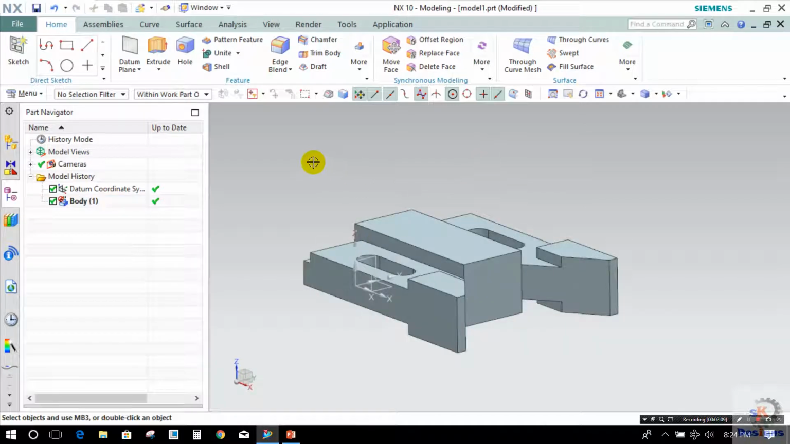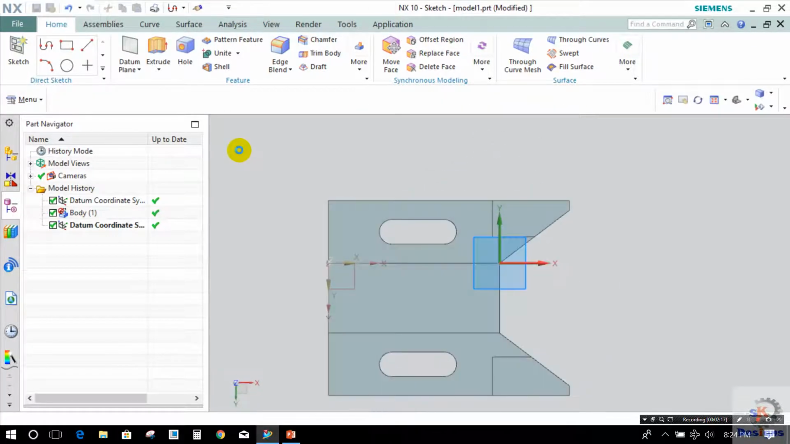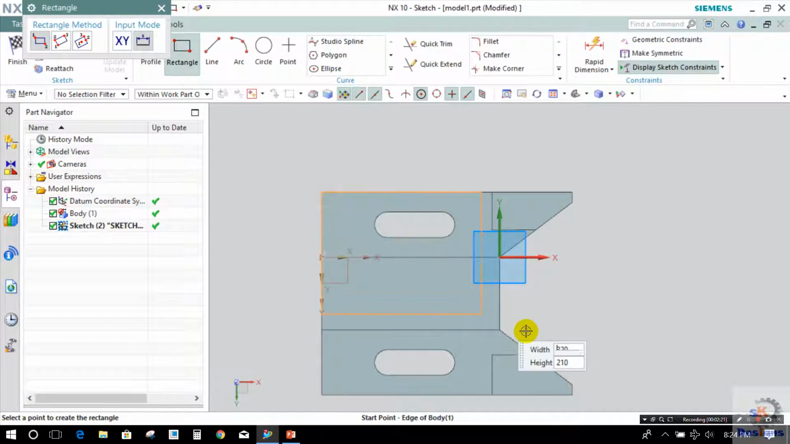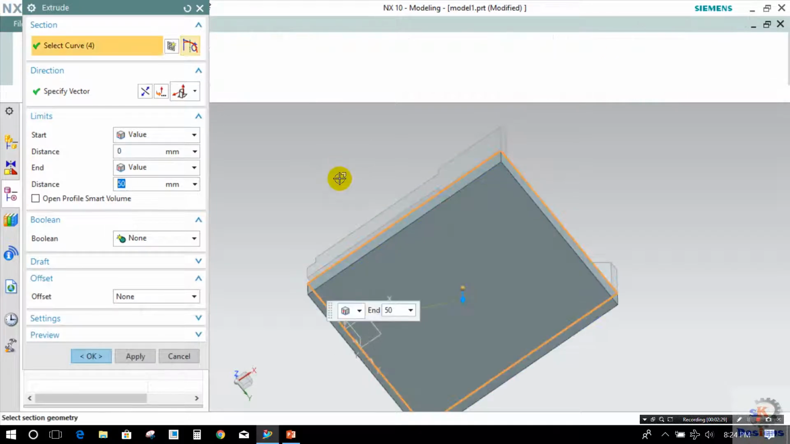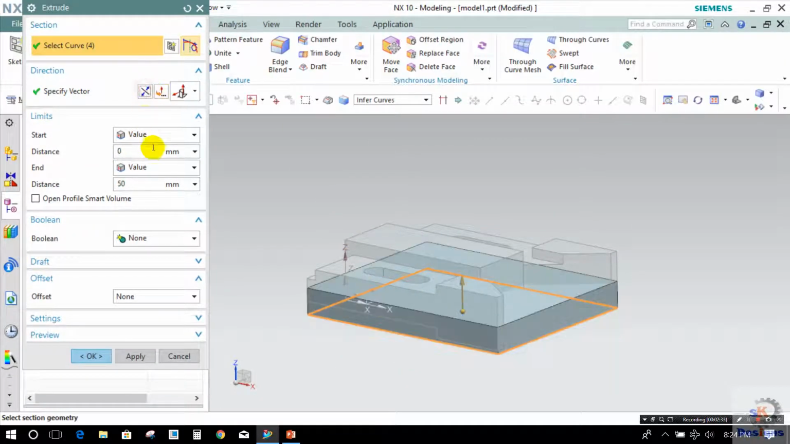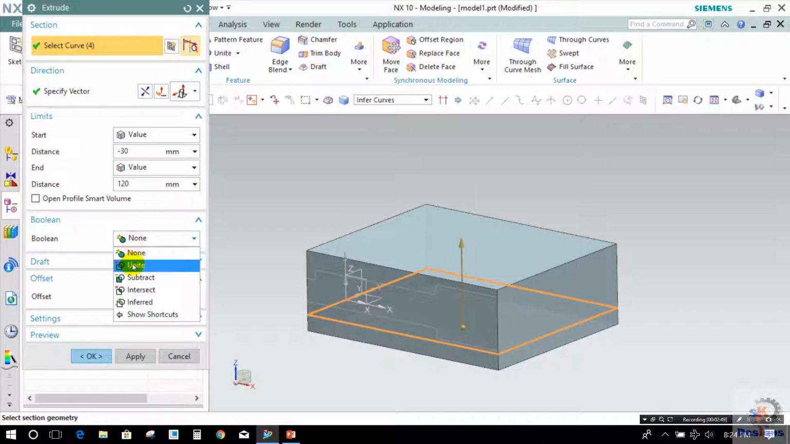Then we'll see how we can create the stock. So to create the stock, just click on extrude, select the face and select the rectangle, create the rectangle here along its periphery. I want to leave some stock at the bottom, so for that I'll just click on minus, I'll just set the value -30 and on the top I'll just specify 120. In the boolean operation, make sure that your none option is selected. If you select the unite option, it will automatically merge your workpiece with your stock, so you will not get access to select the workpiece and stock separately. So for that just specify the boolean operation type as none, then click on OK.